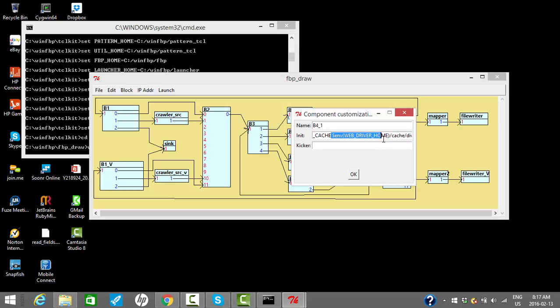So it's in C slash winfbp slash cache slash dividend current, right? That's the path. winfbp slash cache slash dividend slash current is the folder name, right? So we actually specify the folder name, and underneath that folder all the raw HTML pages will be stored.